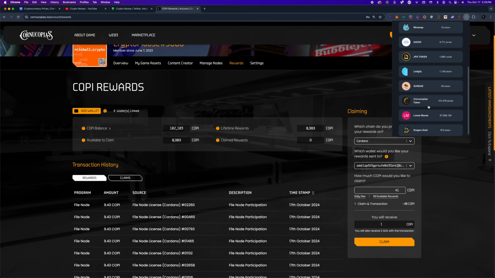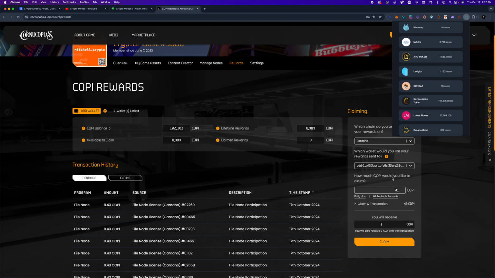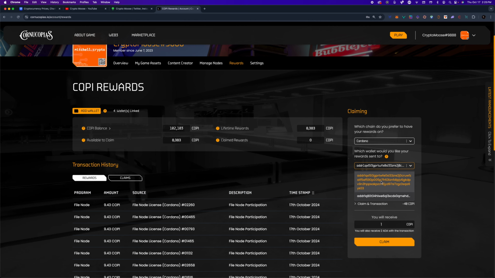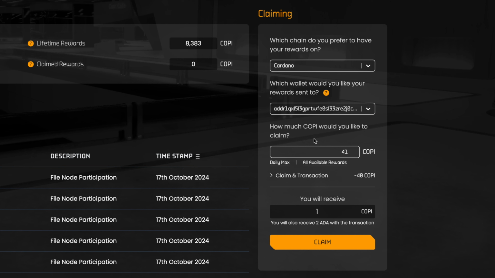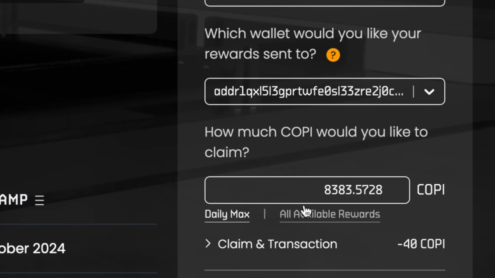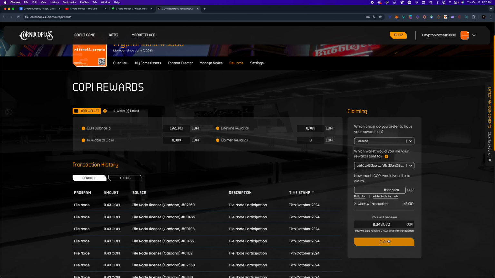Currently on the Trezor we've got 101,000, so we'll keep that in mind. We're going to add to this. Here we're going to go to KO3. I also have my 6L, which would be my hot wallet. What we're going to do is do all available rewards. So we're going to max out and take all of our rewards that we can get. It says here we will receive 2 ADA with transactions.